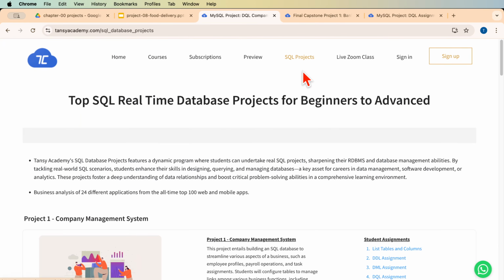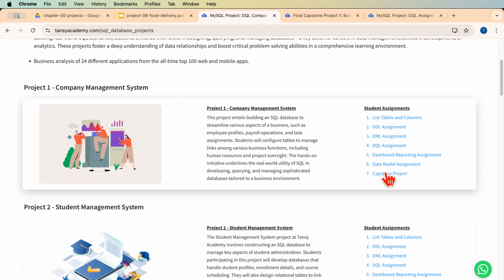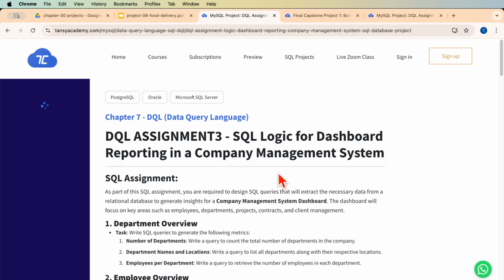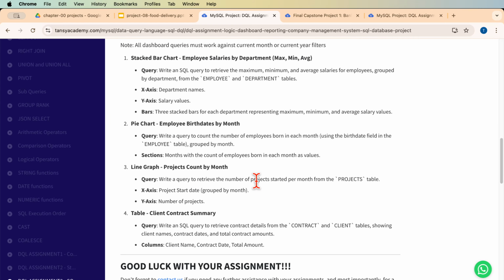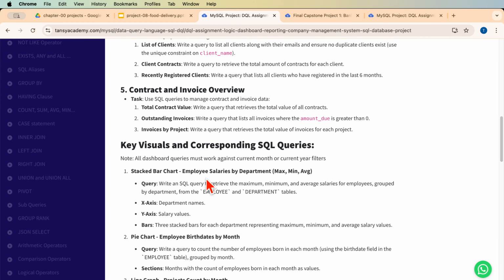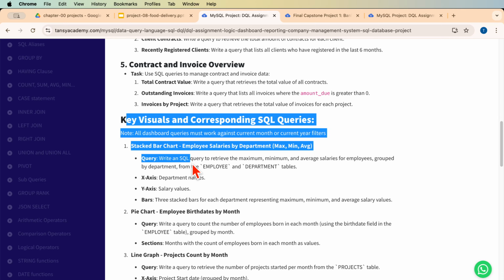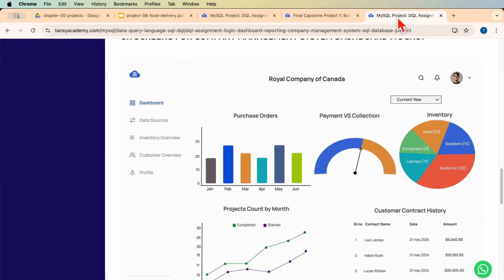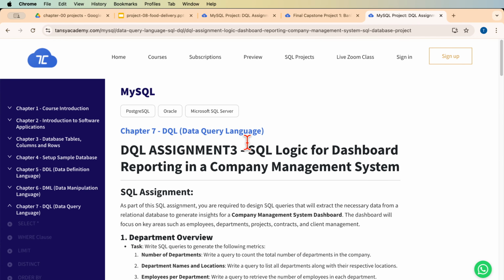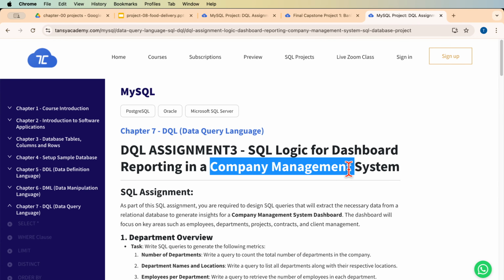After this assignment, again in chapter 7, you have a dashboard reporting assignment, where there will be less than 10 queries. The key part is the key visuals, writing the queries for the key visuals. So this is the chapter 7 DQL assignment for the company management system.